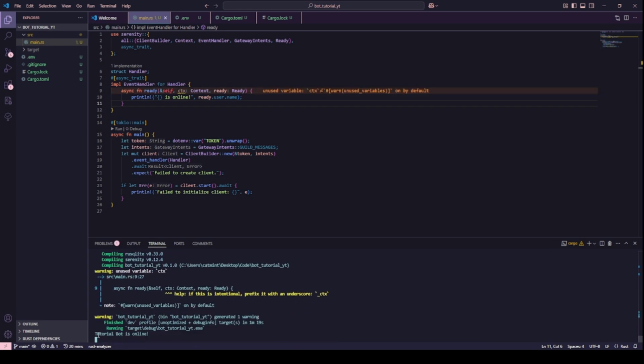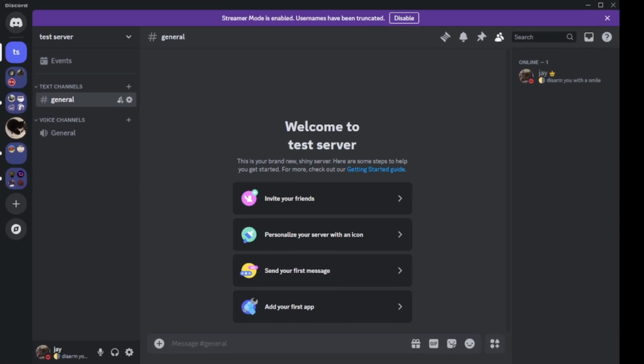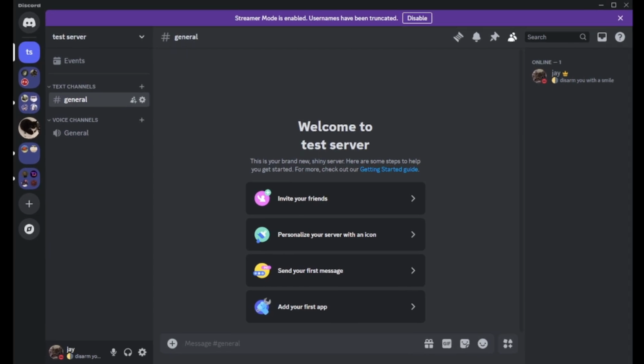So now if we type cargo run, okay, and now we can see it says tutorial bot is online. So if we go back to Discord, make that a little bigger. We need to add our bot first, actually.